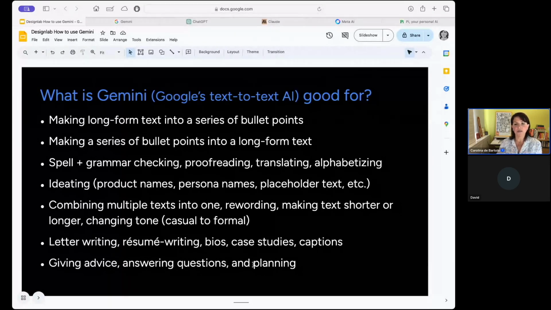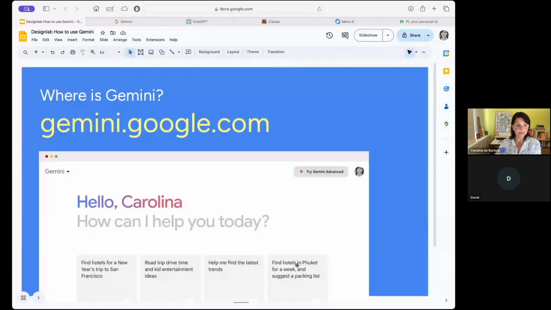And you can also do planning. So if you say, what should I do first, second, third? You can actually ask it to help you plan things out as well.